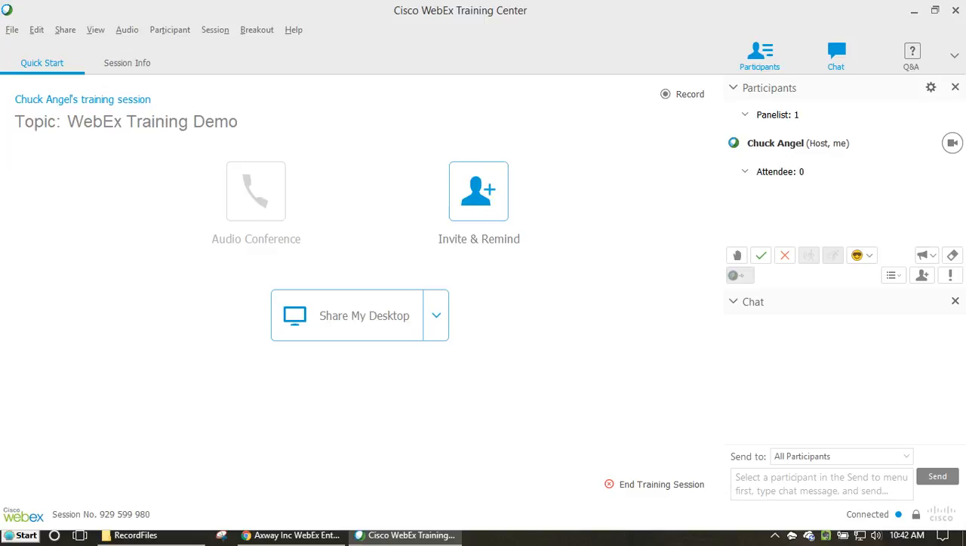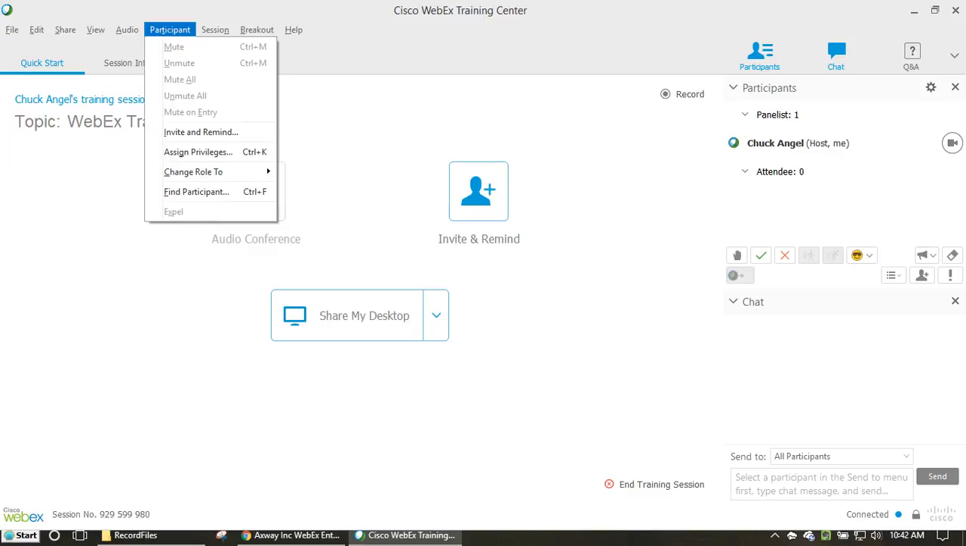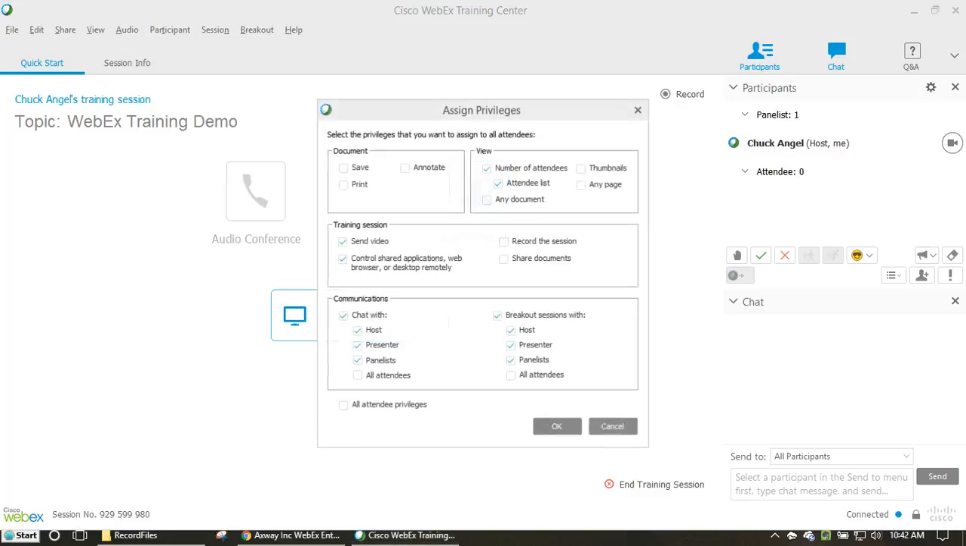One of the first things I do is try to remember to go to Participants, Assign Privileges, and then I select everything, and then go back and unselect Send Video, because I don't want them sending video from their web camera, and I don't want them also recording the sessions, because you don't want a student to record the training and then share it with other people in their organization rather than pay for a seat in a class and have those other people come. So you're not going to give those additional people free training. And then I say okay.